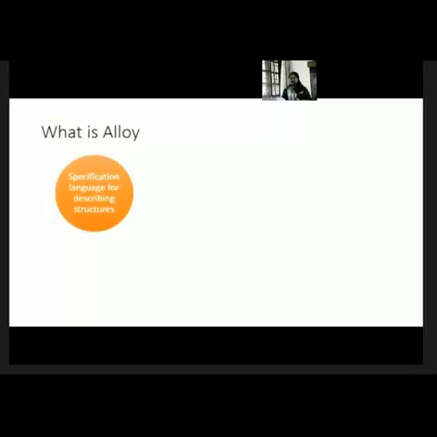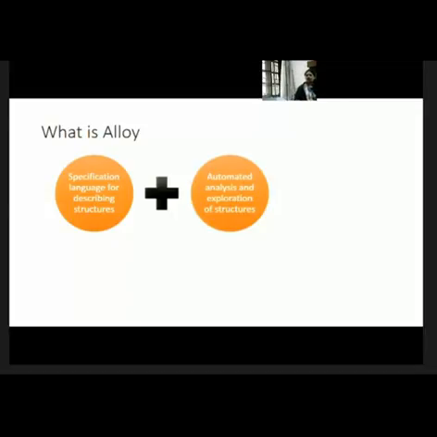First one is the specification language for describing structures. This is the language in which you express your models. You say, these are my entities, this is the relationship between the two. That is what the specification language does. But that's not enough, right? You express and then what? Do you frame it or something? No, you analyze it. You look at it and see whether it's satisfying everything you want, or is it giving errors, or it's not enough.